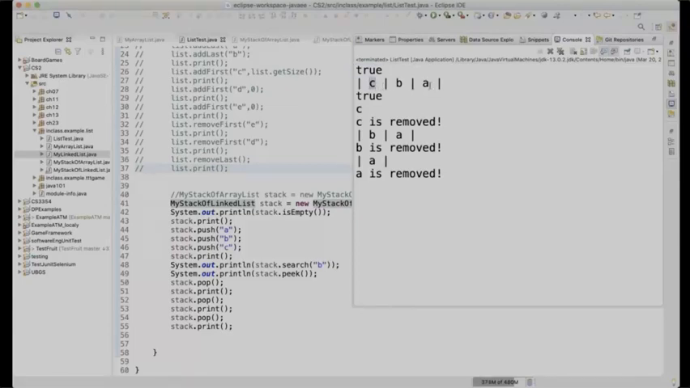B is in this list, and then we remove first, C is going to be removed, then B and A. But when we added the elements A, B, C, so it's going to be in there.